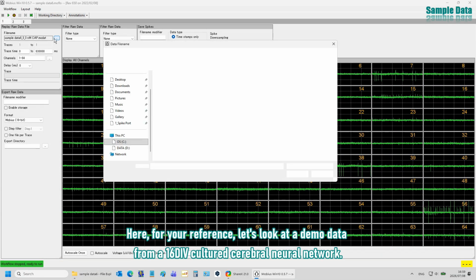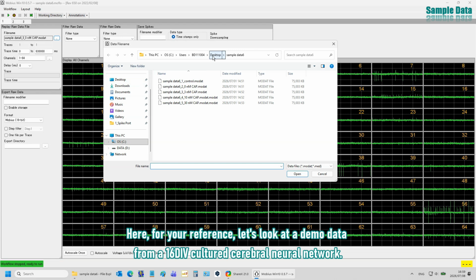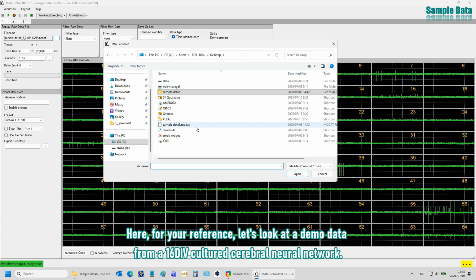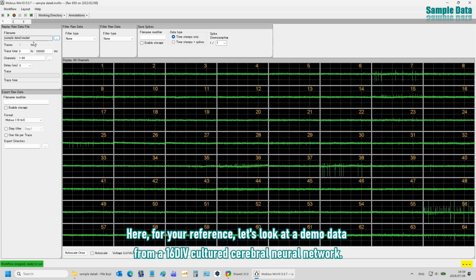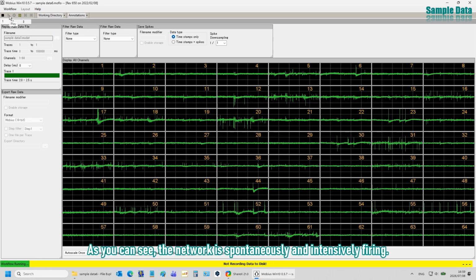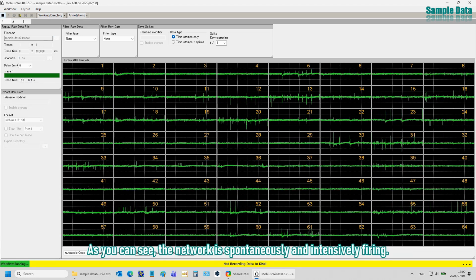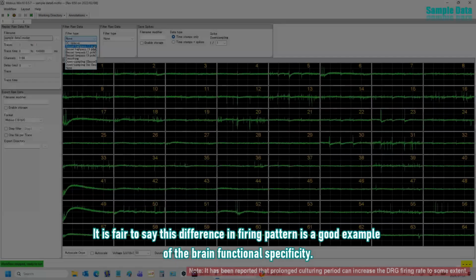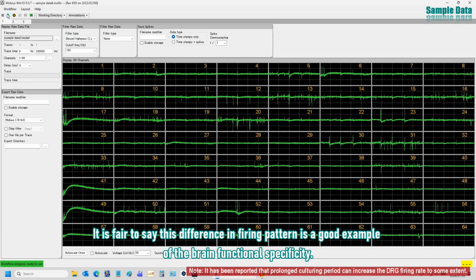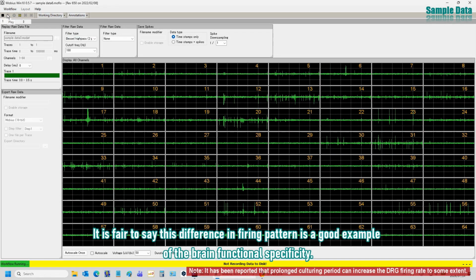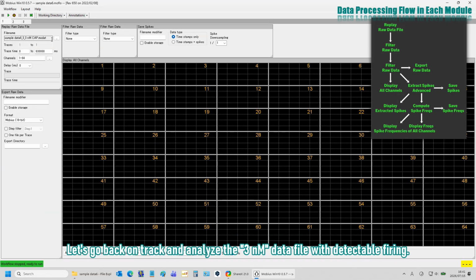Here, for your reference, let's look at demo data from a 16 div cultured cerebral neural network. As you can see, the network is spontaneously and intensively firing. It is fair to say this difference in firing pattern is a good example of brain functional specificity. Let's go back on track and analyze the 3 nanomolar data file with detectable firing.